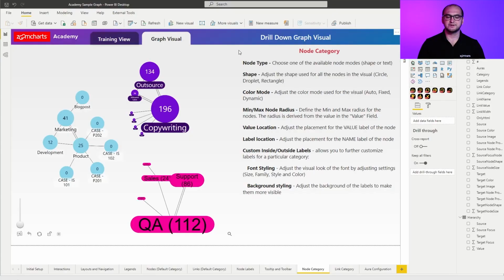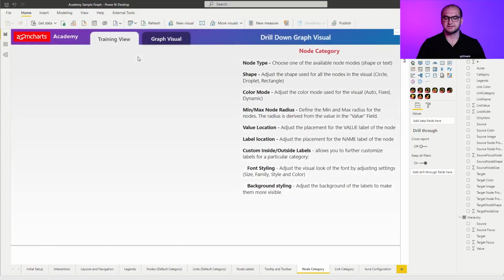Alright, so previously we've finished off with the tooltip and toolbar setting customization. In this video, we're going to be going through the node category-based customization. It allows you to define how each individual category is going to look and how you can apply these settings for those nodes. As always, within the sample report, you have a pre-built variation of this, but we're going to go through the training view and actually build one ourselves.